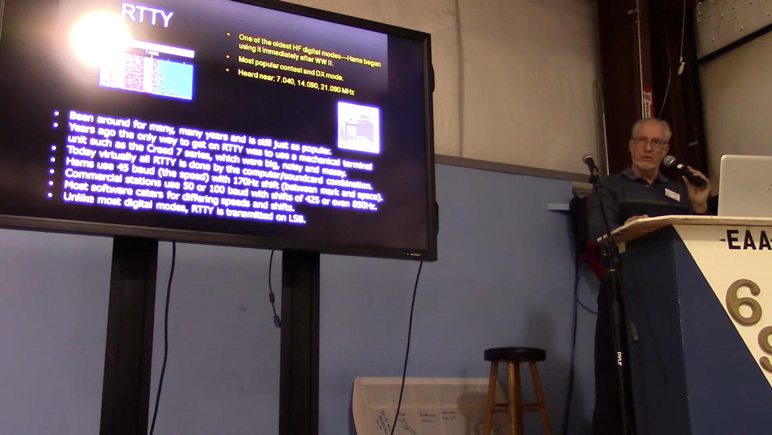RTTY, one of the older modes. A lot of people still enjoy that. It's a back and forth kind of thing, and boy, when you get RTTY contests going, good grief, I've never seen so many RTTY signals in my life all across the whole band. What does RTTY stand for? Stands for radio teletype. And I don't think they say that here on this screen, do they? So we can't help that.